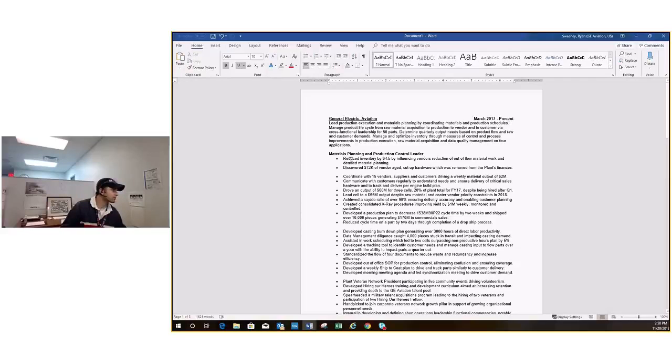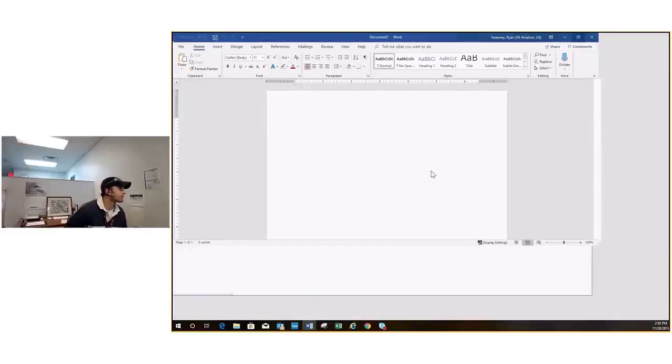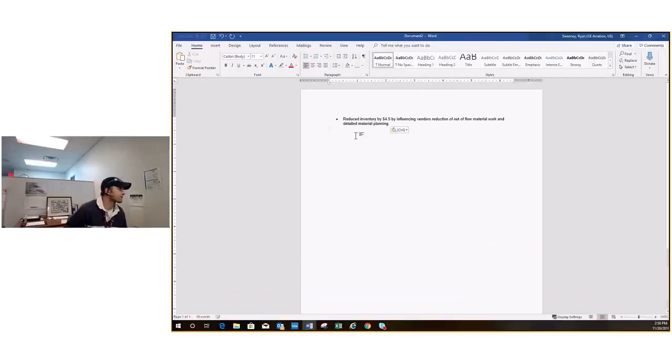So take a look at the first bullet here. Reduction of inventory by $4.5 million by influencing vendors, reduction of out-of-flow material, work and detailed material planning. So I'm going to go ahead and copy that and bring that bullet over here. So what do we think that bullet means? That's really the first point here. Generally speaking, this bullet could stand for a few things. It could stand for inventory management.